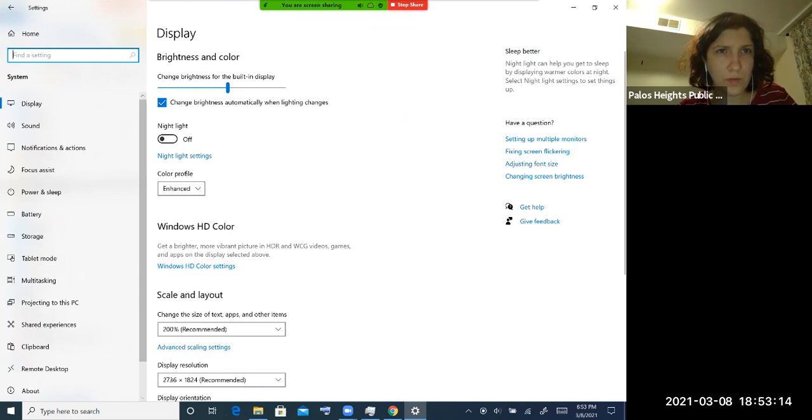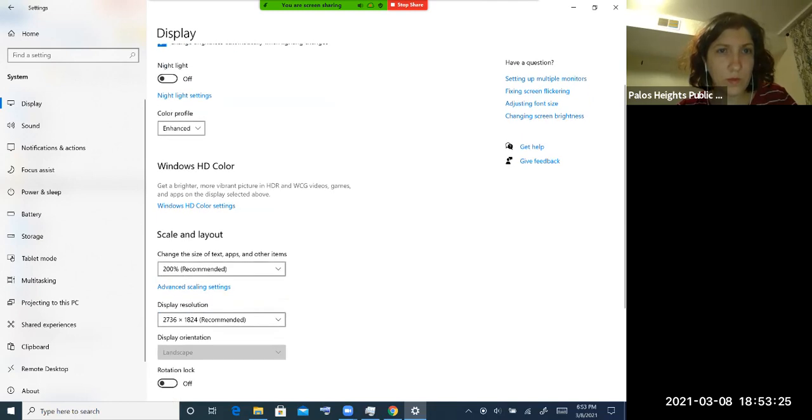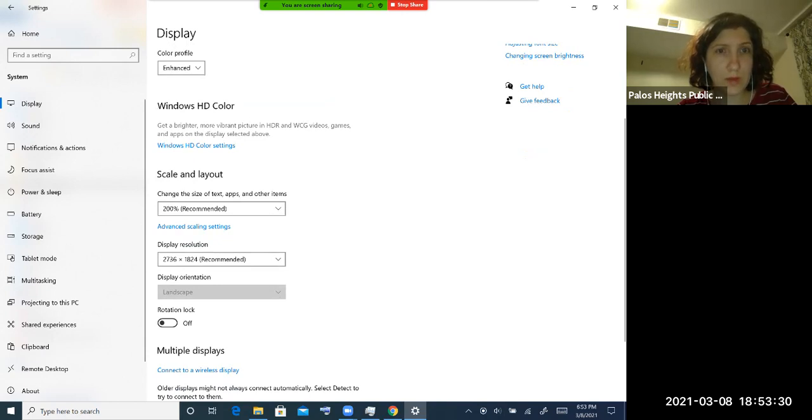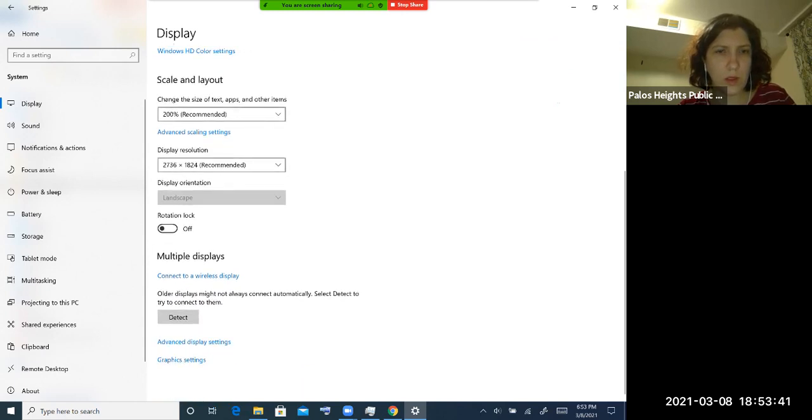So, such as display, if your display is too dark or too bright, this is where you can move this back and forth to change the brightness for your display. You can even change the color, size, and scale of your layout. So if some of the words are too small, you can increase the size so it's better for you. This is also multiple displays, so if you have two computer screens, this is where you could do it, or if you're trying to project to something, this is where you could do it.